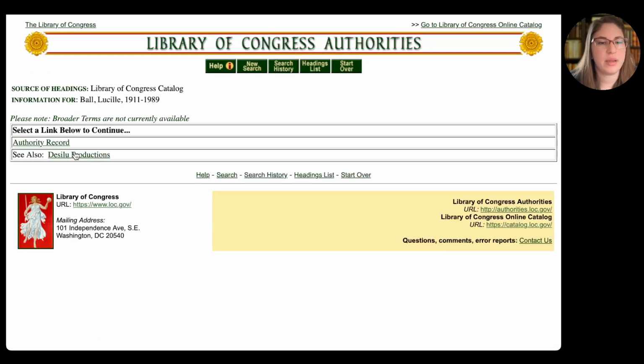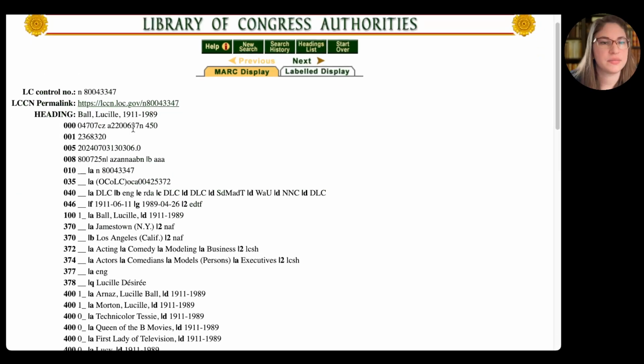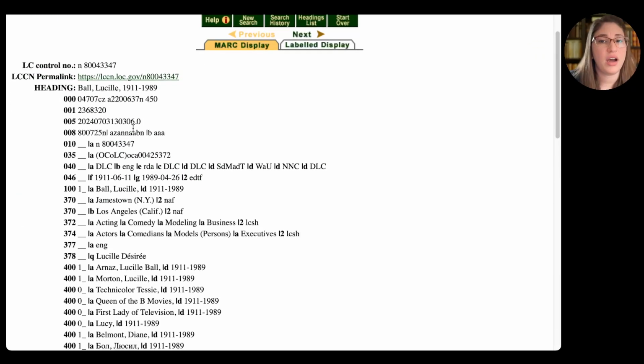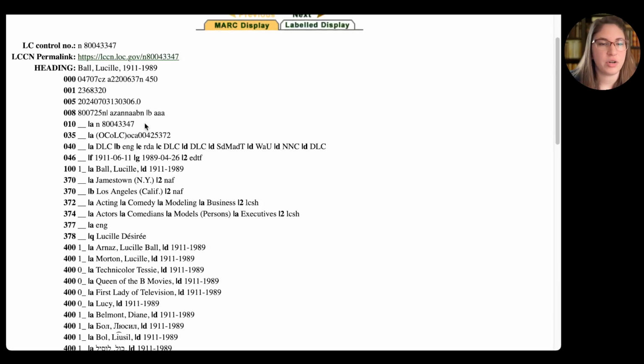We know this is the right person by the years of birth and death, but let's see what else we can find out. We can go to something called the authority record, which is going to give us even more information about this entry, Ball, Lucille. Let's look at that real quick. You sometimes have to click through a couple of layers. If you are used to library cataloging, this is called a MARC record, and it's probably going to look familiar, but don't worry about it if it doesn't.